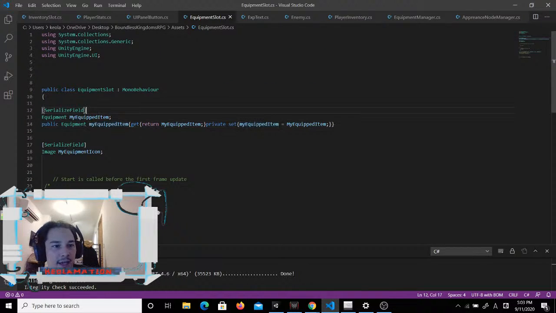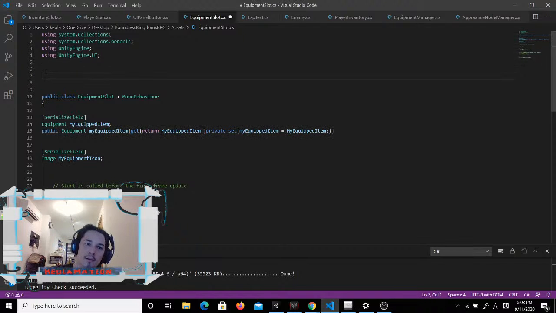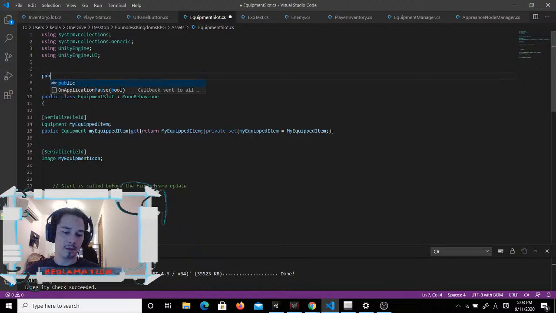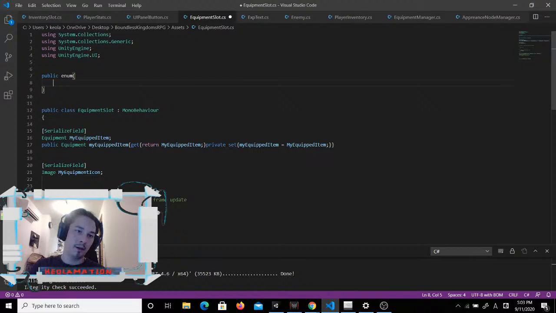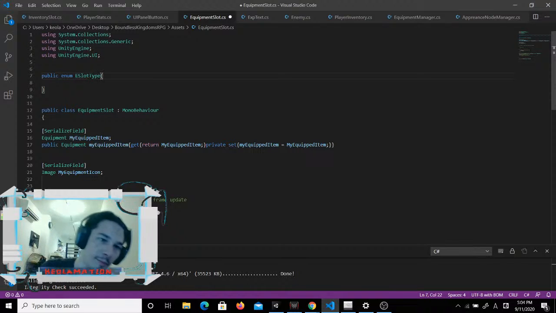Now I think we're gonna do this. Okay, so we're gonna make a public enum. Oh, I need to give it a name. Public enum, and this is gonna be called EquipmentSlotType. I don't know.